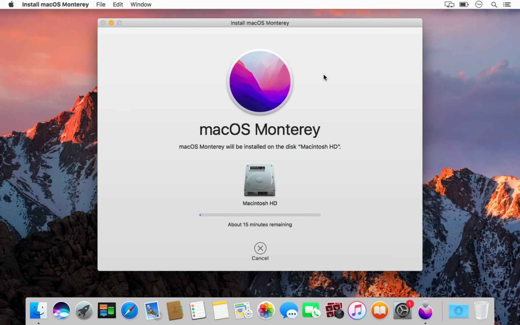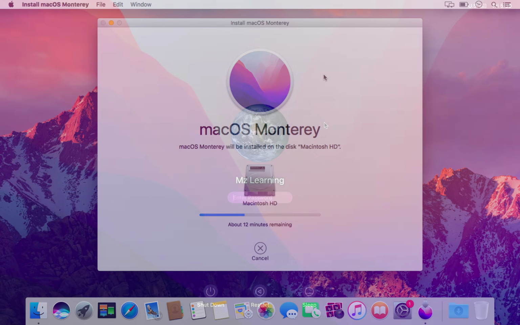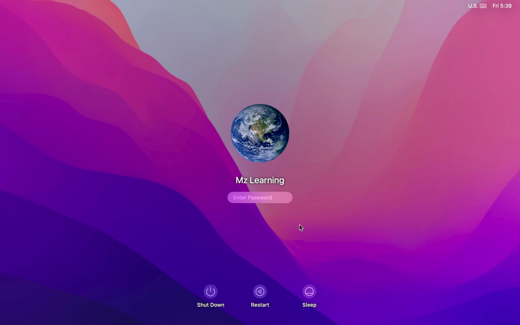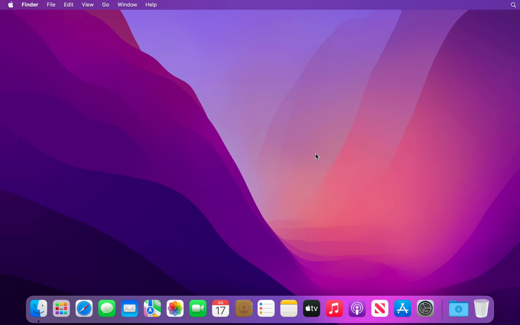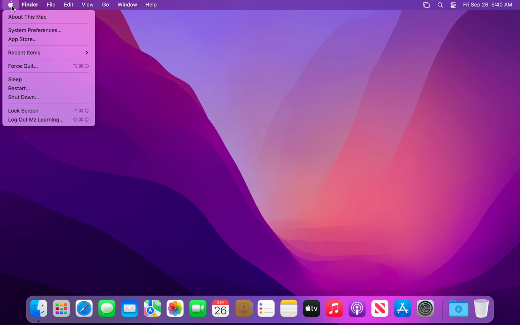Wait for the installation to finish. After a while, your Mac will be upgraded to the latest official supported version of macOS. And that's it. This is the safest and most reliable way to give your old Mac a fresh start without using any patching tools. I hope this guide helps you.